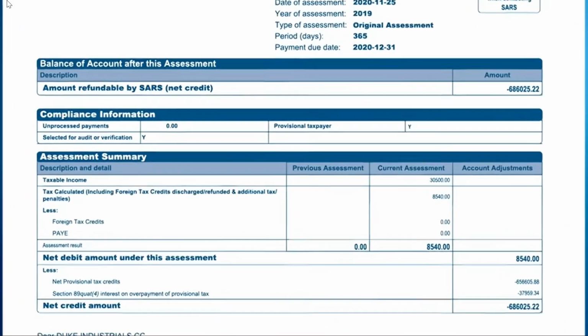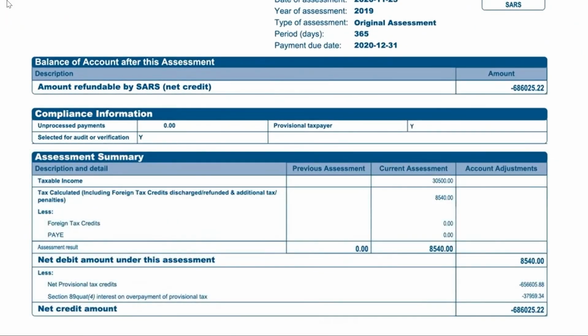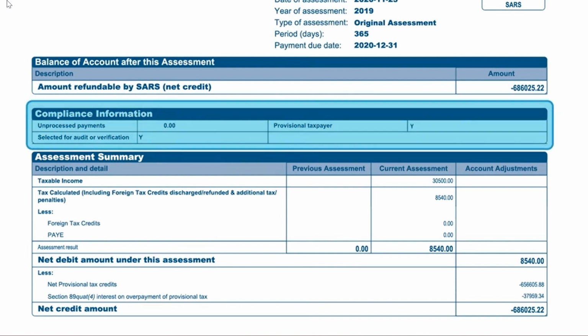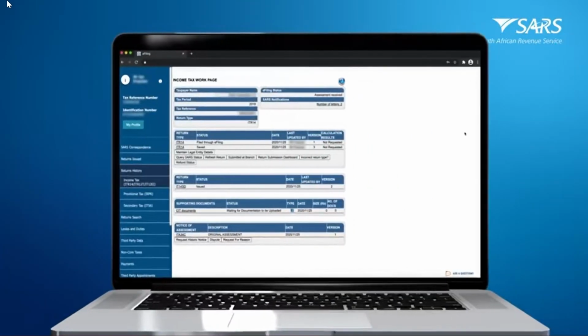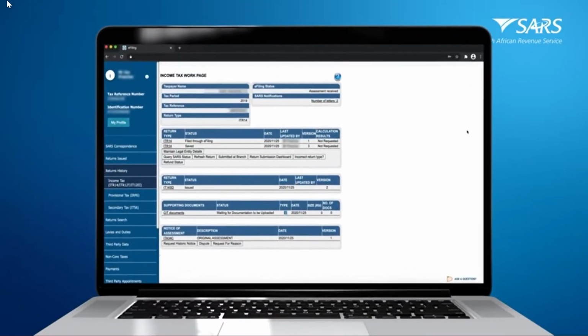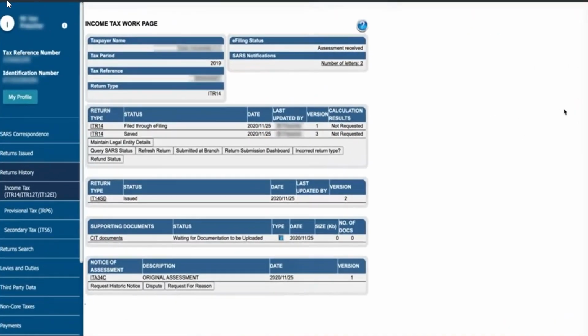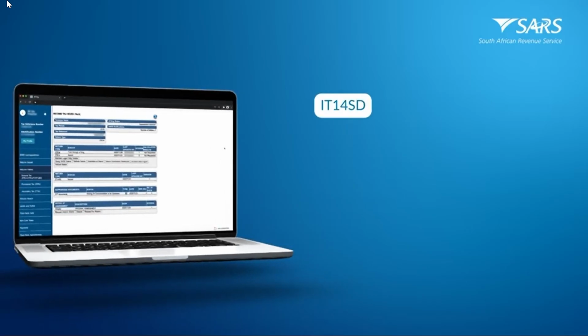This will show you the assessment summary for the submitted return, if the company has any amounts due to it, or if the company owes an amount to SARS, if the company is selected for audit or verification, if the company has any outstanding returns from previous years. If upon submission you are routed for an audit, you will be requested to submit a supplementary declaration, IT14SD. The Income Tax work page will display the IT14SD link.